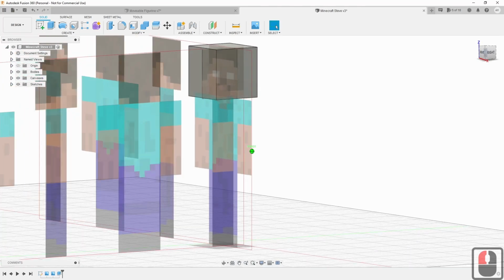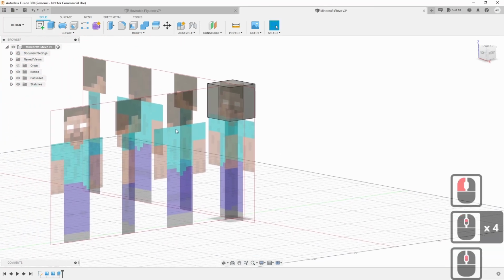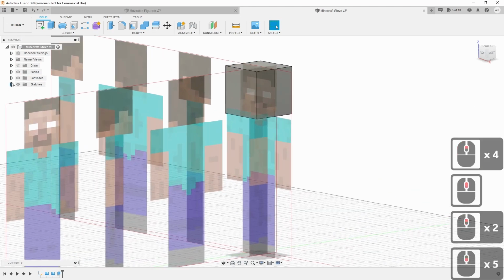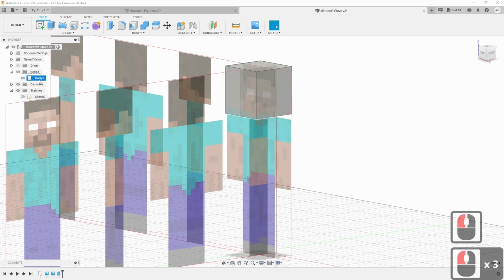Now, Fusion is trying to be helpful, and it's hidden the rest of the sketch. So now I can't extrude his body. So what I can do here is in this browser, this is the browser, come down here. As you can see, this is his head. It's new. Let's just label that head, shall we, so we don't forget.